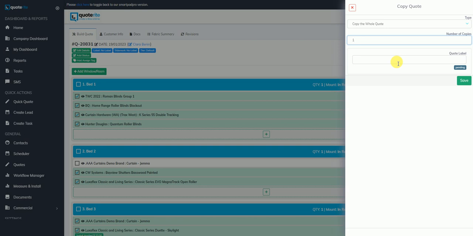Lastly, we have here the code label, if you want to put in some labels that would easily identify the new code from the original one. So let's put it blank for now. Then to proceed, click on Save.